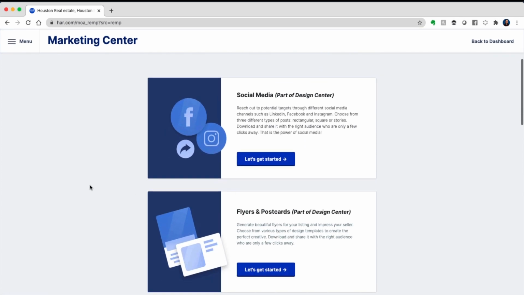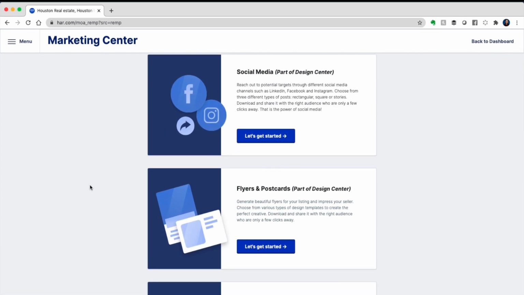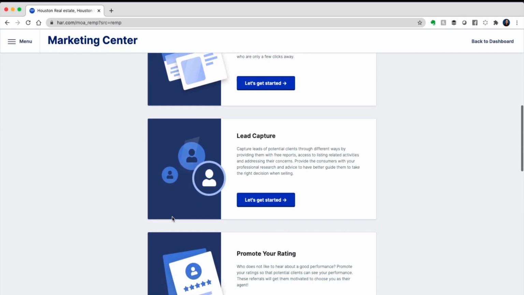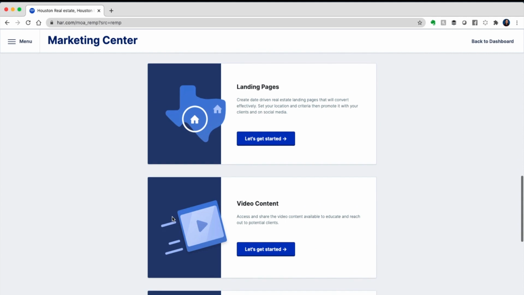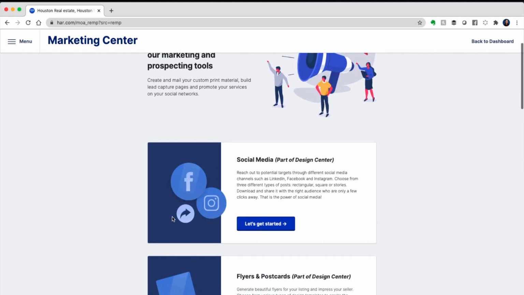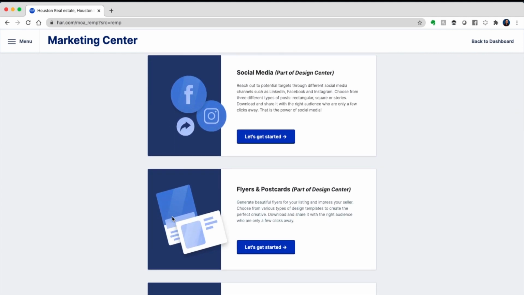There are many features within this Marketing Center that we did have before, such as social media, flyer creation, but there are some new things in here as well. So we're going to go through all of them today so that you're comfortable using all of the features within the Marketing Center. We'll start with social media.